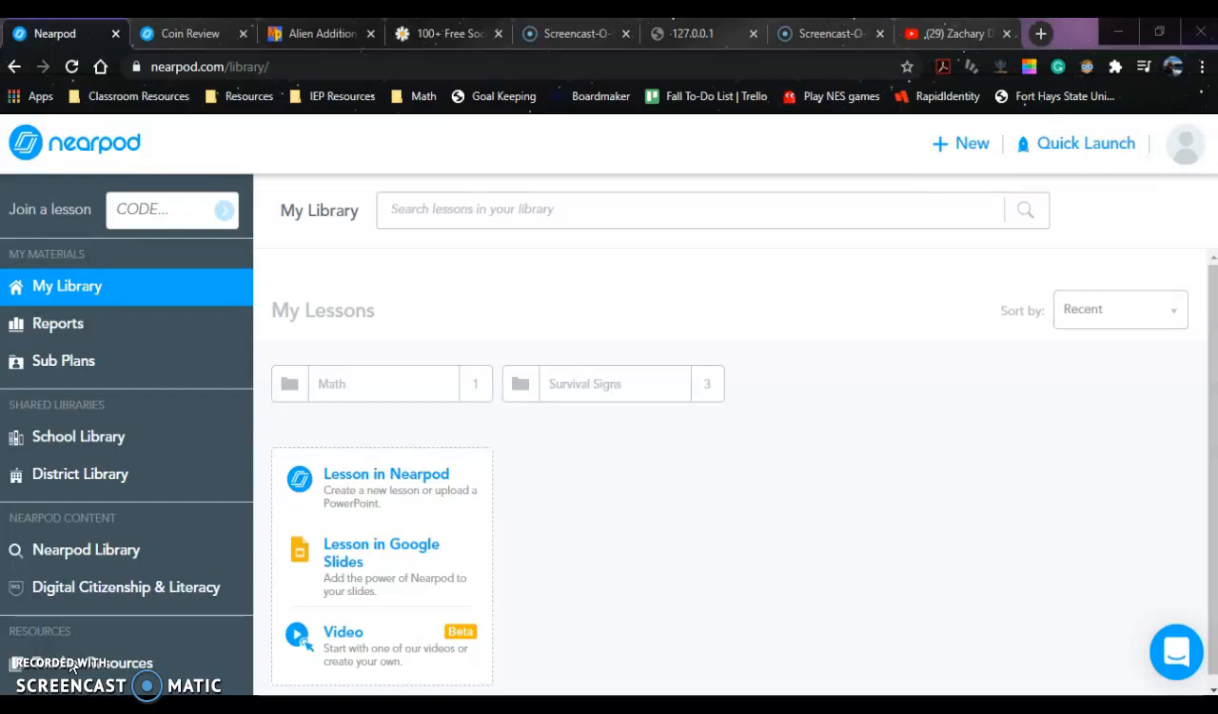Basically, you can create live lessons. You use Google Slides. You create lessons within Google Slides, and then you can share it with the kids. But within those Google Slides, you can create interactive games and questions.